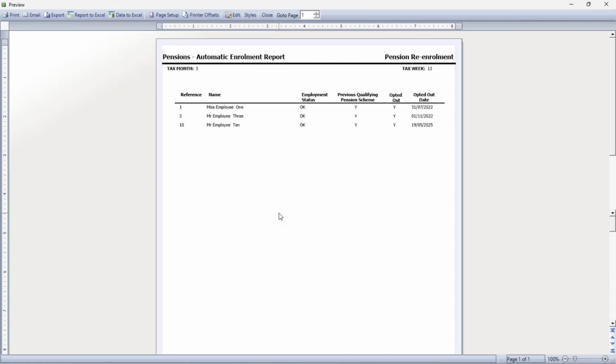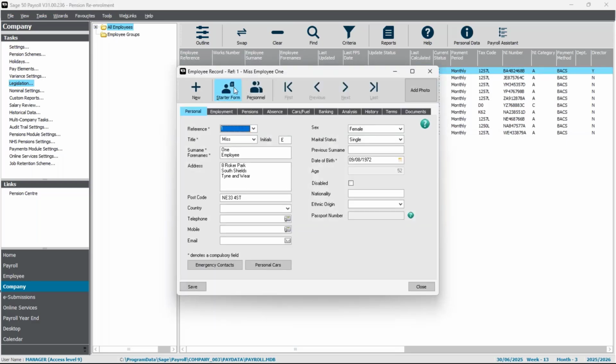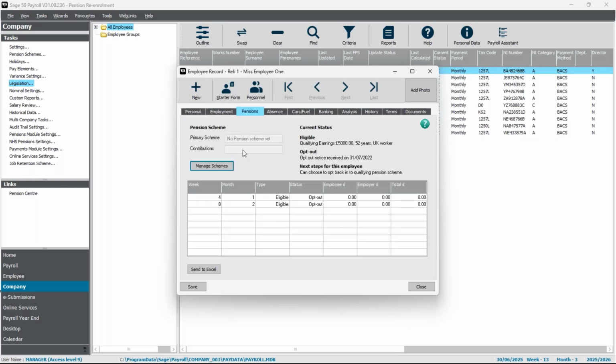And you may have already recorded opt-out information in their employee record, as there's boxes to do this if you're not using the pensions module. But these are the employees that will probably need to go back in to the pension scheme. Now, when you've identified those employees, if you're doing it manually, you'll need to manually assign the pension scheme. So as a reminder of where you do that, you would go into the employee record. You would click the pensions tab. You would then click on to manage schemes.